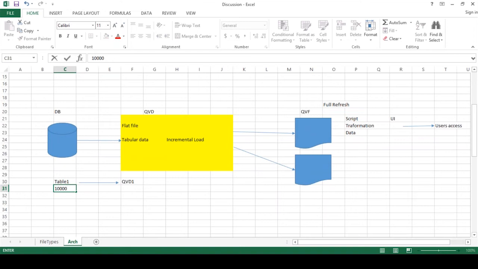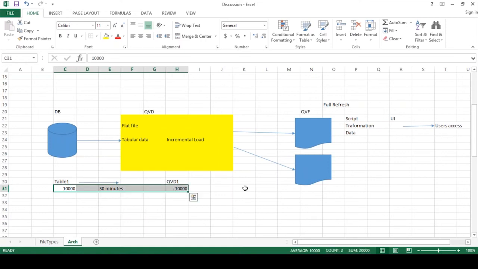Let's assume this took 30 minutes to load 10,000 records into a QED of 10,000 records. From a QED to QEF, I would say it will take 1 minute. So my first day reload is 30 minutes plus 1 minute. It becomes 31 minutes.